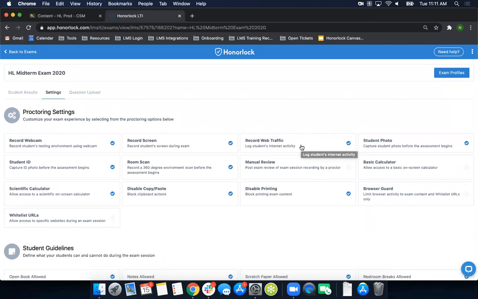The web traffic or history, a list of the sites the student visited or attempted to visit during their exam, will be accessible in the session recording for that student, and we'll be covering that in the latter portion of today's demo.